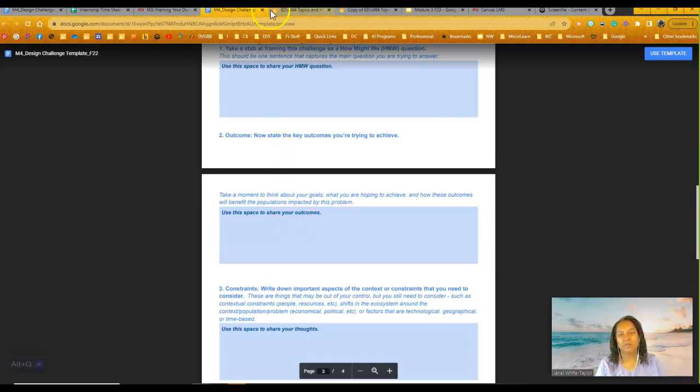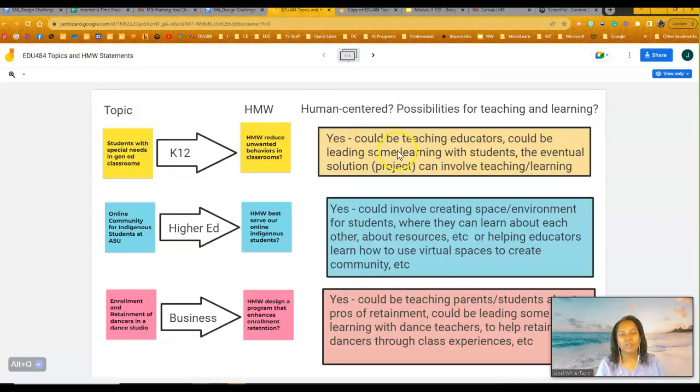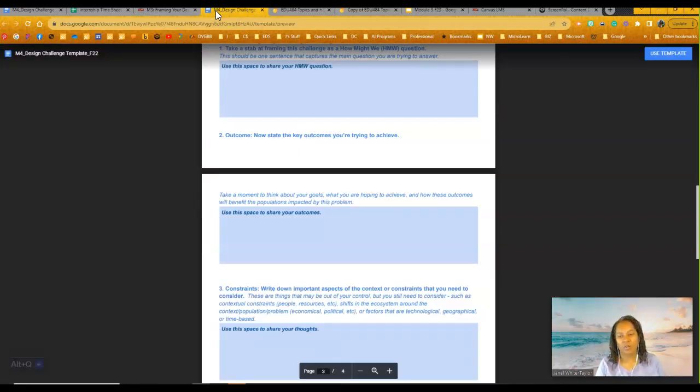So if I jump back to this one, think about what is that goal? So it could be teaching educators. Think about how that would, so what do you want to do? What is the goal that you're trying to reach? So think about those. And then what are the constraints?